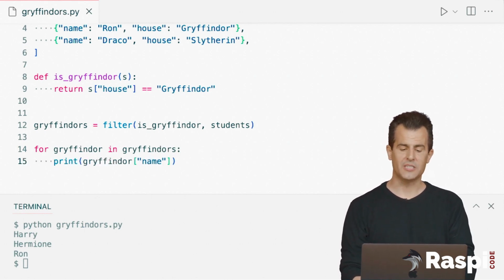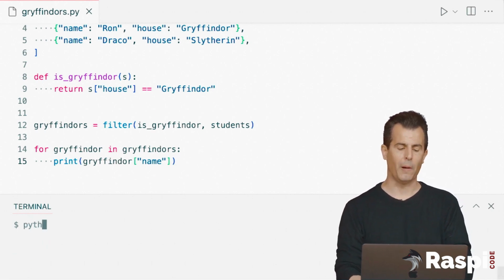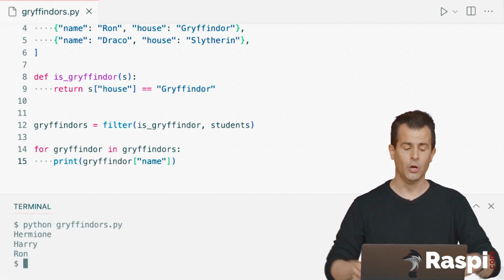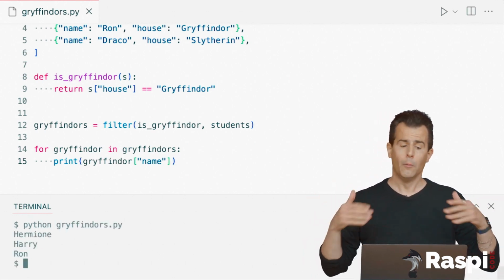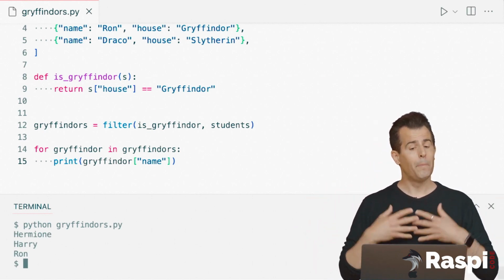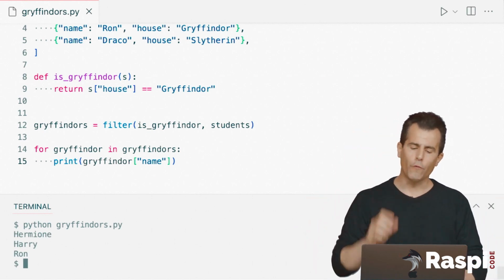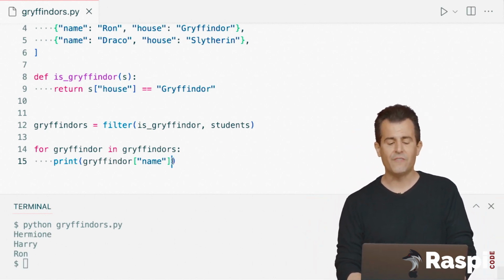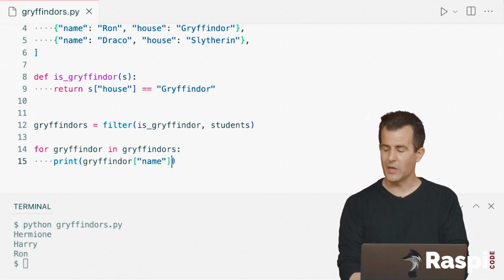It's not going to be sorted just yet. But when I run this version here, python of gryffindors.py, and hit enter, we're back in business. It's unsorted, but we have Hermione, Harry, and Ron, but not Draco. And if you recall from a few weeks back, if we want to sort even a list of dictionaries, we can still do that too.